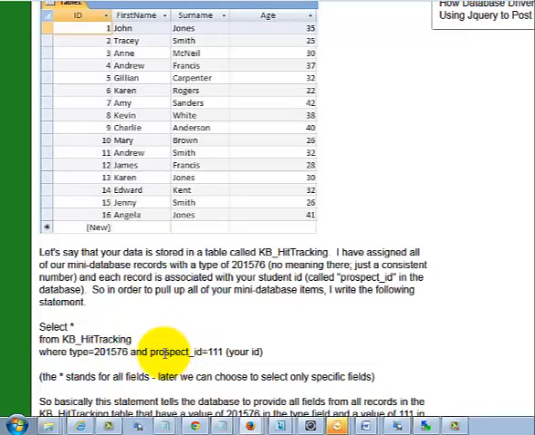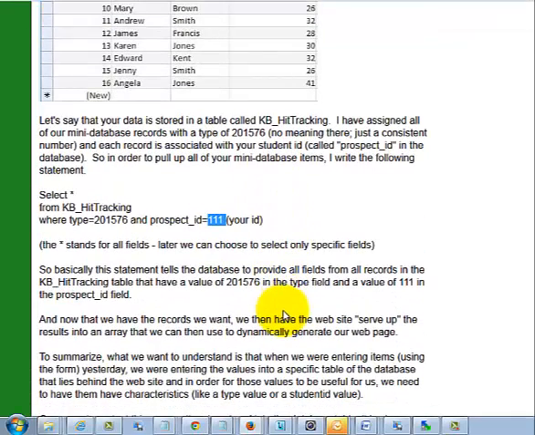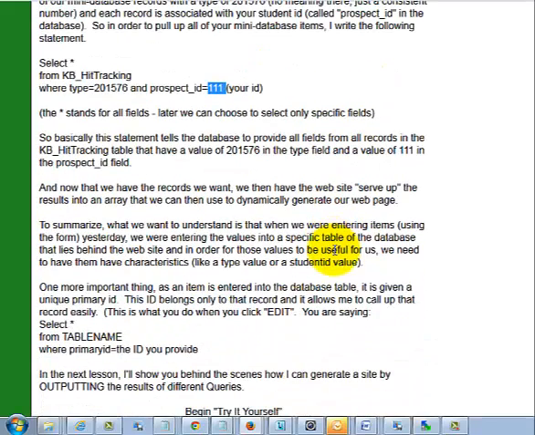of 201576, and in the prospect ID column, which would be right here, a value of whatever your ID is. Let's say your ID is 1300. Well, the website knows what your ID is, so it's going to deliver your ID to this statement. That way, you're using the same code as Joe, another student, but instead of 1300, it's going to deliver whatever his ID is. All right, so now we have all the records that we want, and then the website serves that stuff up. Now, we're going to talk about that in a couple of lessons.